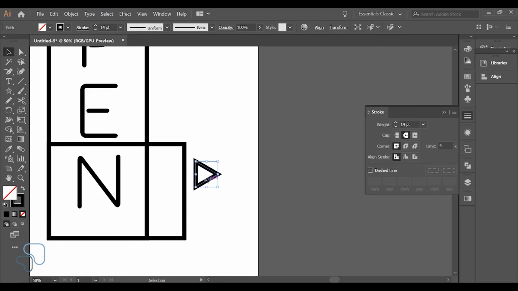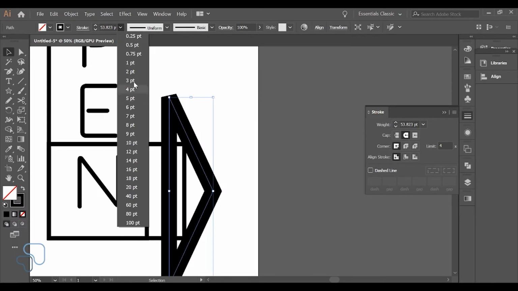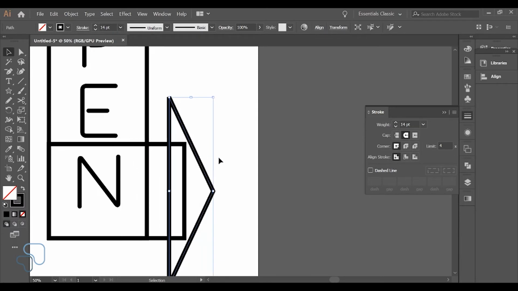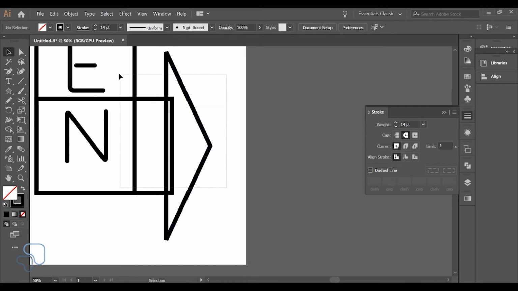So then if we select our triangle and drag it down so it's aligned with the middle of our second rectangle, and we're going to change the size of this in our transform tab. So the width is going to be 150 and the height is going to be 640. And just bring the stroke down to 14. Just drag that out a bit.